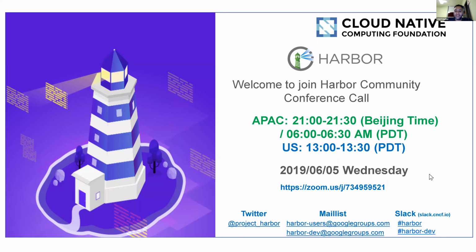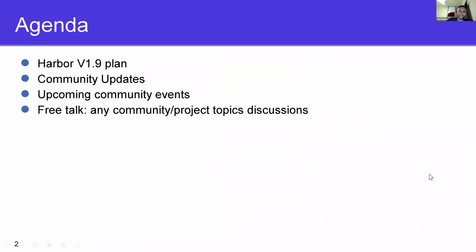So let's get started here. Our agenda for today is we'll talk a little bit about the Harbor version 1.9 plan. We'll talk about the 4 or 5 big commitments and a couple of smaller ones that we're trying to first cost, and second, trying to kind of slot into the 1.9 release. So we'll make some community updates, and then it's open for discussion later on. This is the same agenda that we're using for the Asia Pacific time zone as well.